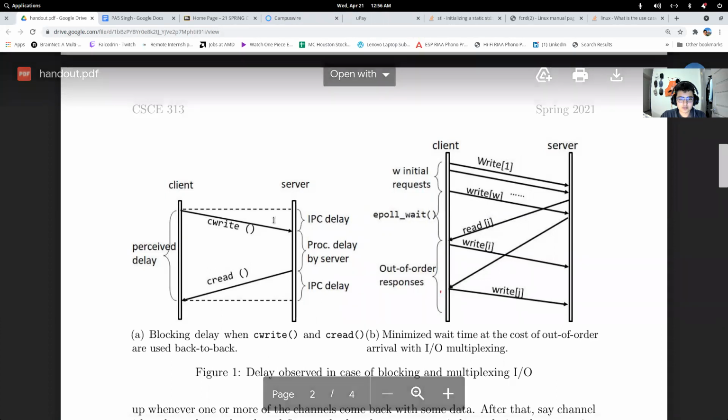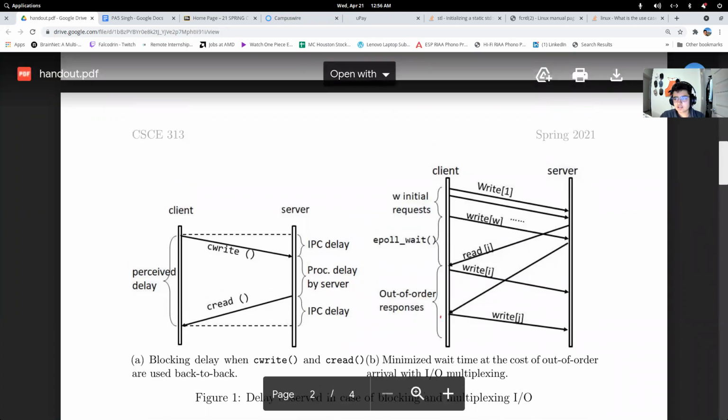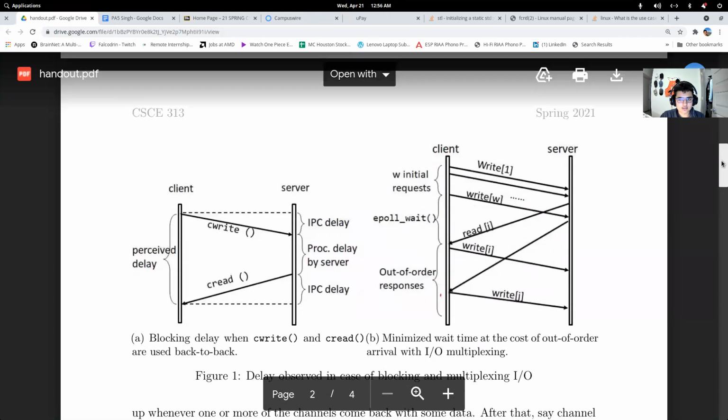All right, howdy everyone. Today I'm going to be demoing PA5, and I already did the demo, but I forgot to screen record. It's been a long night, but yeah, let's get into this.